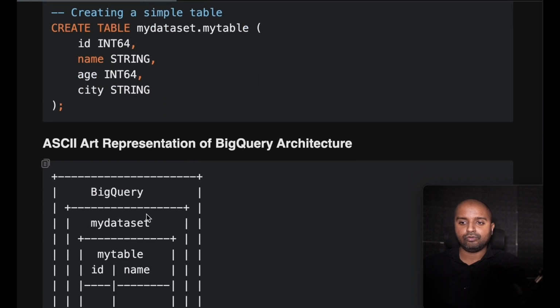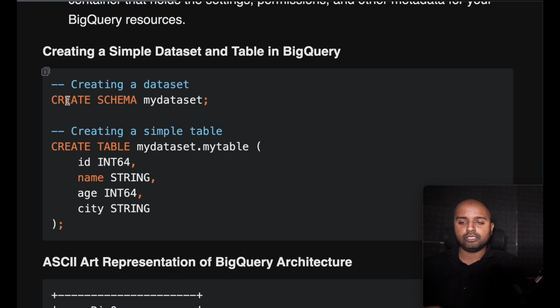If you remember, a data set has a collection of tables within it. It's very simple. We say create schema my data set. Now imagine within this data set, we want to put some tables in here. The way to do that is by saying create table, and we specify our data set, which is exactly the same as we have here.